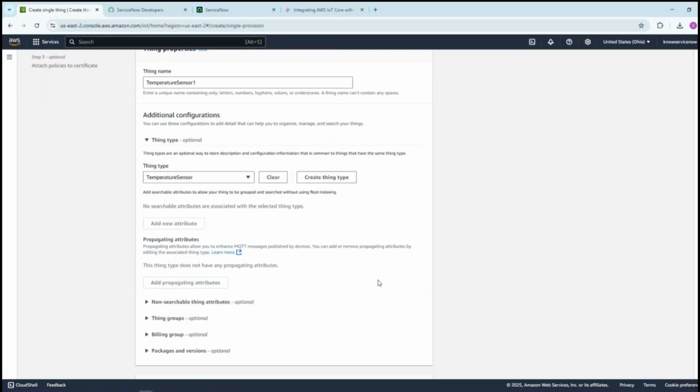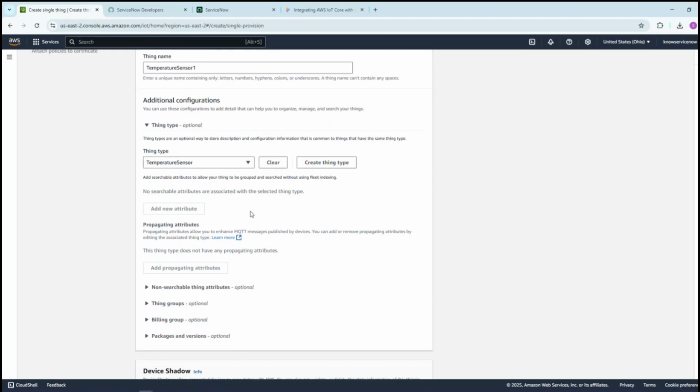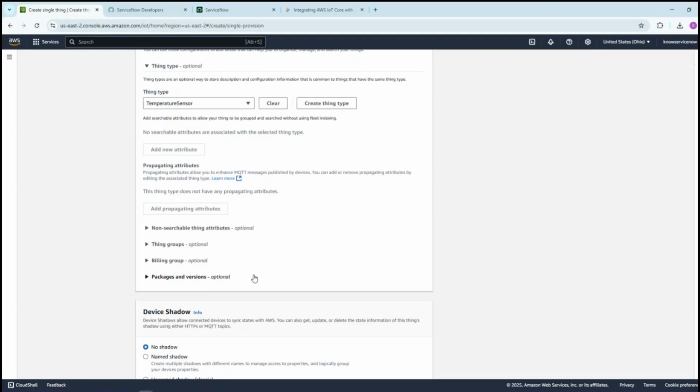This is for my testing purposes. I have created this from scratch. If you know someone from AWS, then they can do everything. If you want to test it out for yourself, then you will have to follow all these steps.